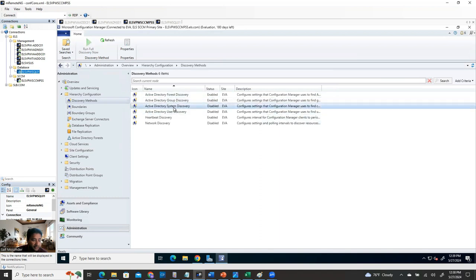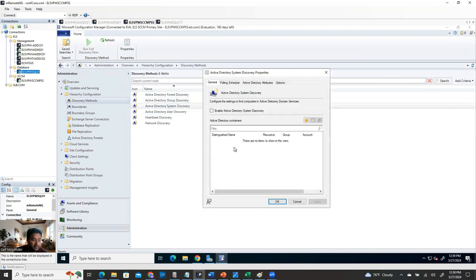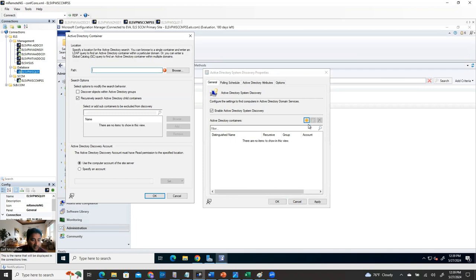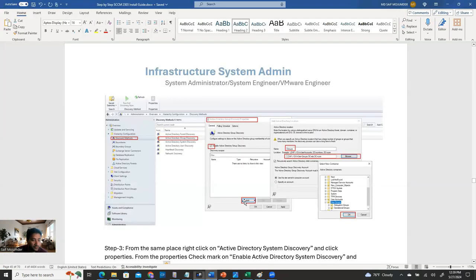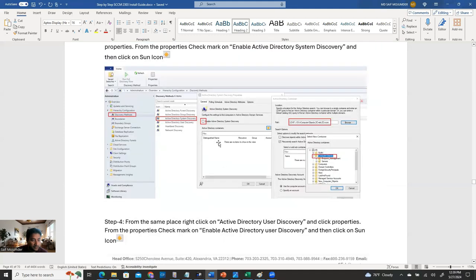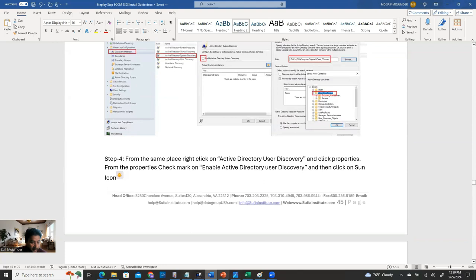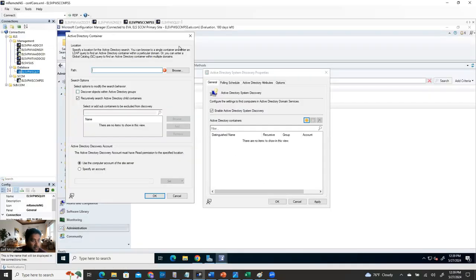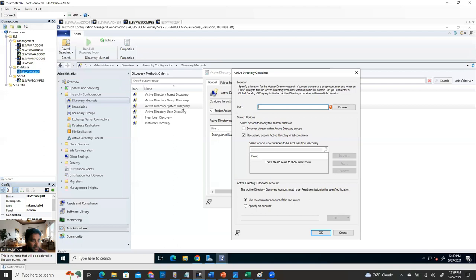And now Active Directory system discovery. Right click on it, go to the properties, enable Active Directory system discovery. Click on the sun icon here, and then the path. So we can follow this instruction for this one. Enable, then click here, you see, LDAP. So your computer object. Based on this, you can select it. What we are going to discover with this method, for system discovery, is the computer object or any other object.